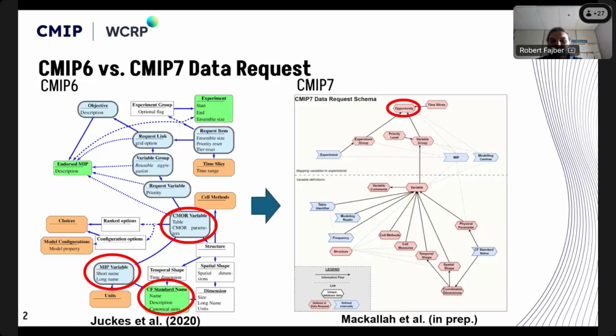So in CMIP 7, we've tried to transition into a different model. Instead of a variable-focused model, we have what's called an opportunity-focused model, up here at the top. I'll get more into this, but the whole idea with opportunities is that it's trying to pull together all these different things.